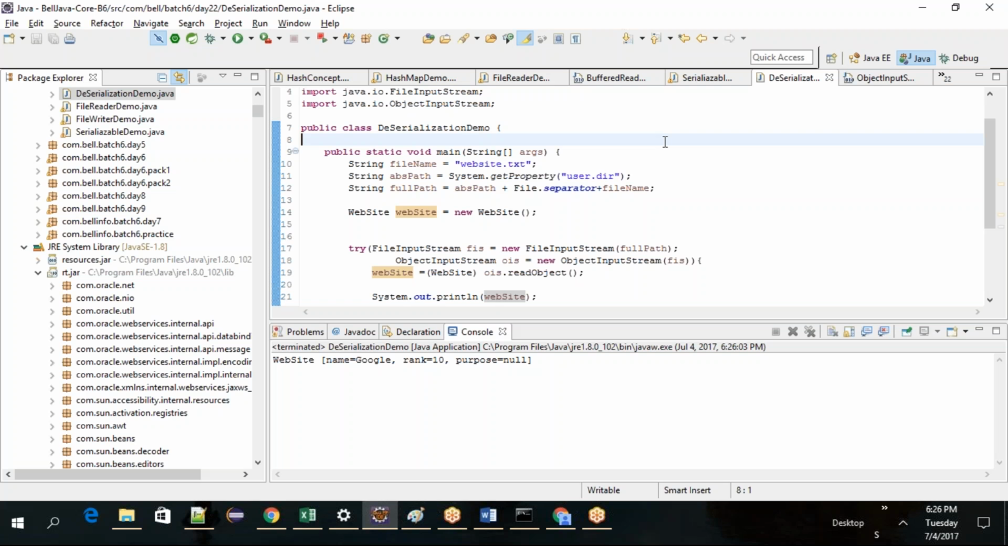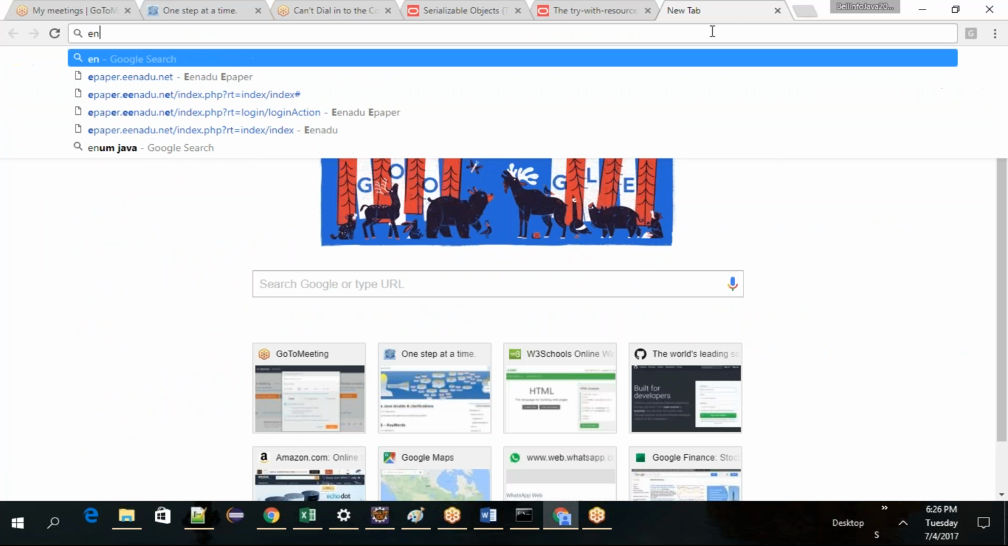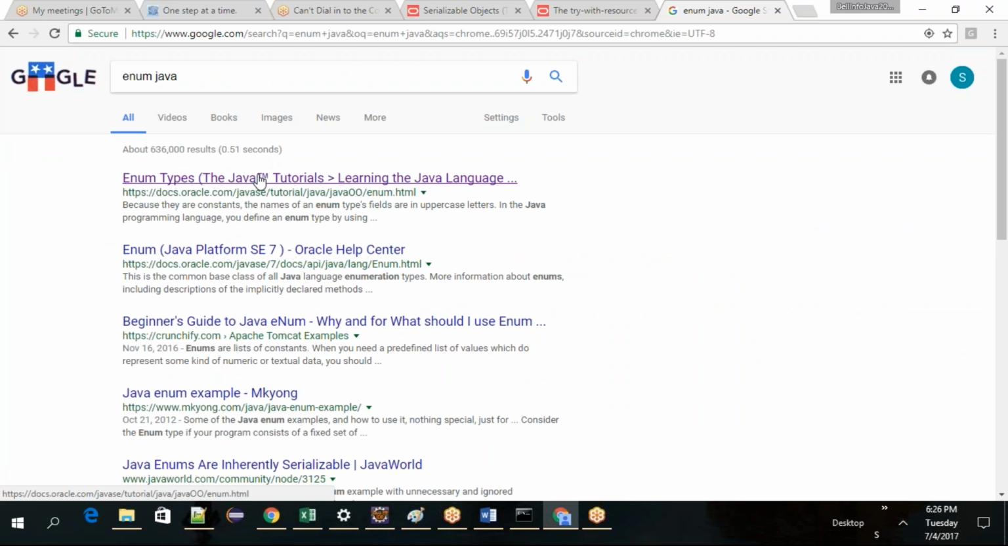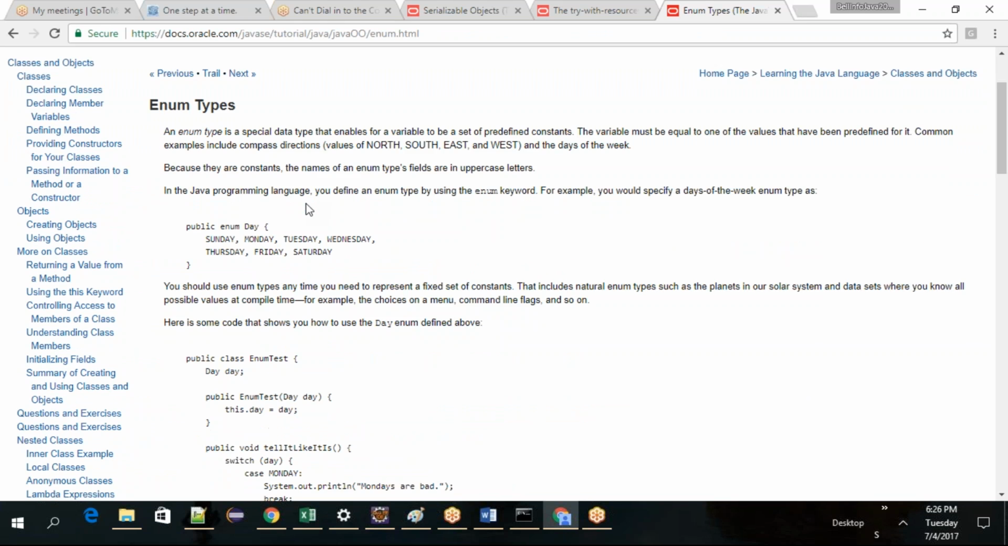What is pending? Enum, right? Yeah. Enums, it's a simple concept. Enum, Java tutorial. So what they say is enum.